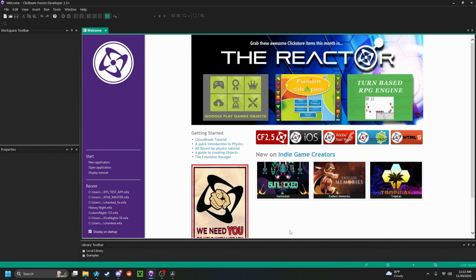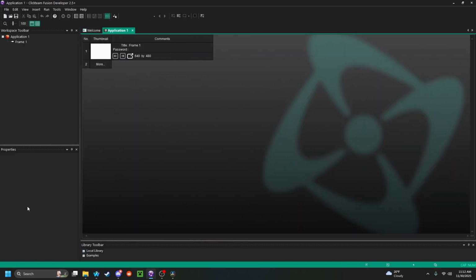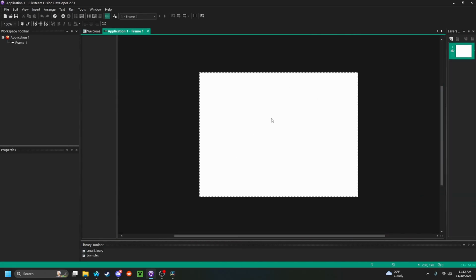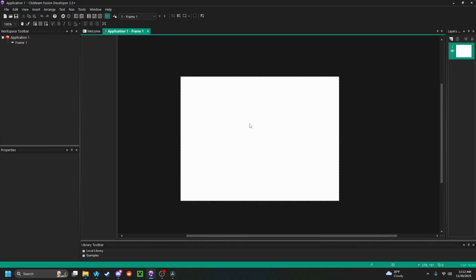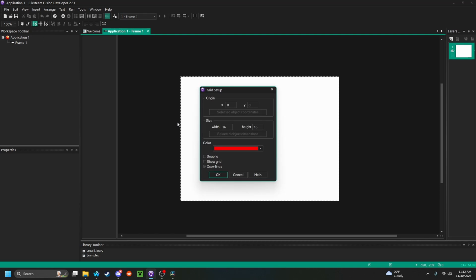So first you're going to open Fusion and we're going to click on New Application. We're going to go to our Frame 1. And before we can even start doing anything with tiles at all, we need to set up our tile grid. To do that, we're going to have to click on this little gear button right here that says Grid Setup. And we're going to have to set up the grid in such a way where each tile on the grid matches our tile size, which for the tile sheet that I'm using, our width and height is both 16 by 16. So I'm going to keep it the way it is.